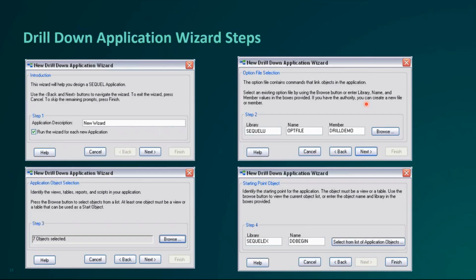So you've identified this option file that's hanging out there. It's got nothing in it yet. We haven't populated it. It's associated with the user profile, and we're going to use it for drill down. Now we're going to look at the steps that the application wizard takes you through. So now we're back on the application object, and we're building an application object through the SQL Viewpoint interface.